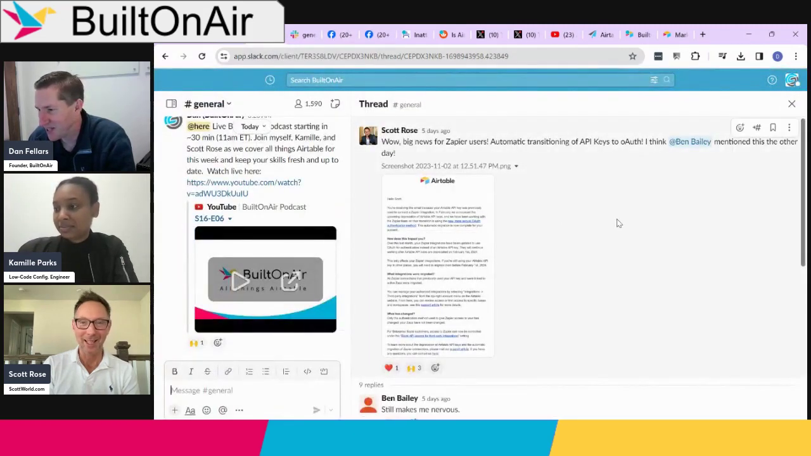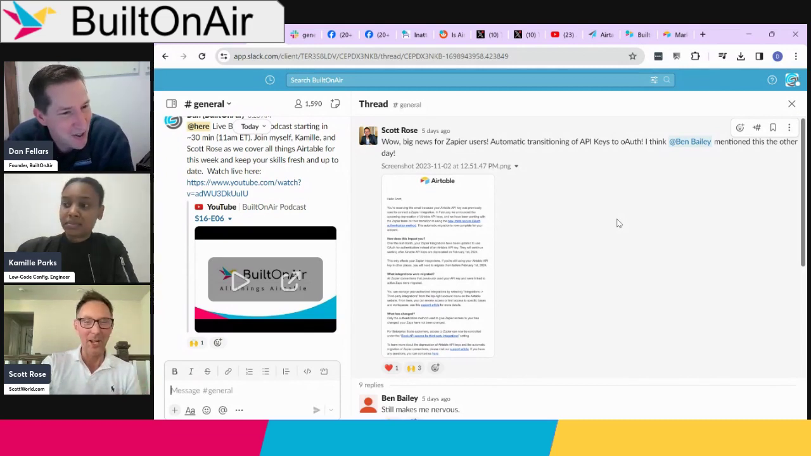All right, next one. This one actually Scott posted, 5 days ago. Zapier sent out an email to all Zapier users that had an Airtable connection, saying they automatically moved your connection over to OAuth, which I thought is interesting because the whole point of OAuth is that it requires your permission.